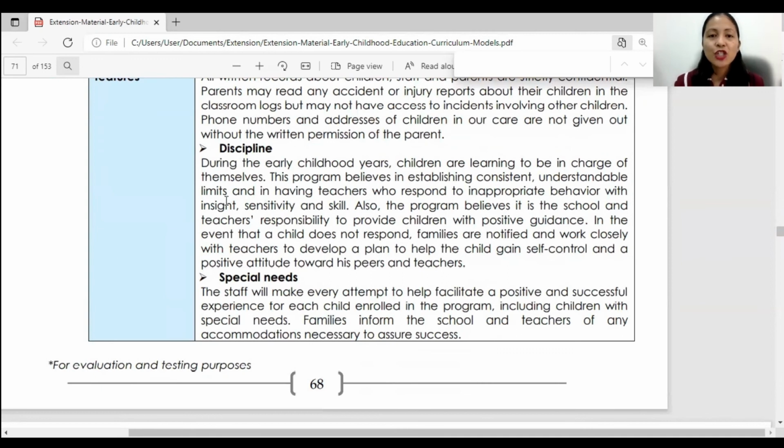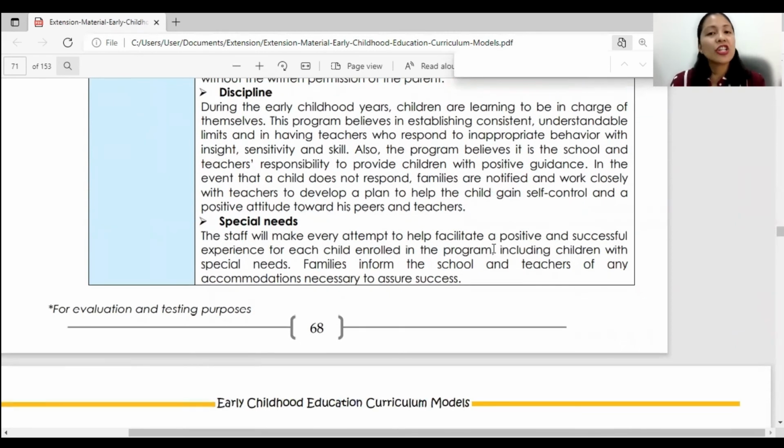In terms of discipline, during the early childhood years, children are learning to be in charge of themselves. They want to act responsibly. They want to show adults that they can do this and that. This program believes in establishing consistent, understandable limits and in having teachers who respond to inappropriate behavior with insight, sensitivity, and skill. Of course, children are children. They make mistakes, they commit errors, and as adults, we should be there to guide them and teach them what is appropriate and inappropriate, because that is also about developing children's character, besides developing their competence in cognitive development and other developmental domains.